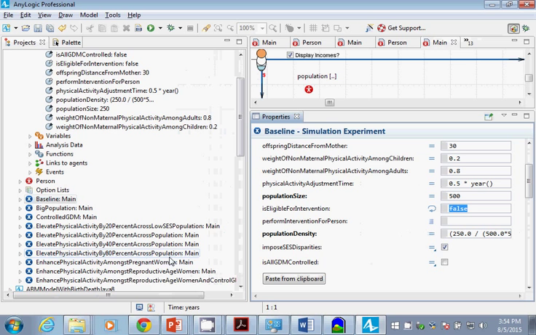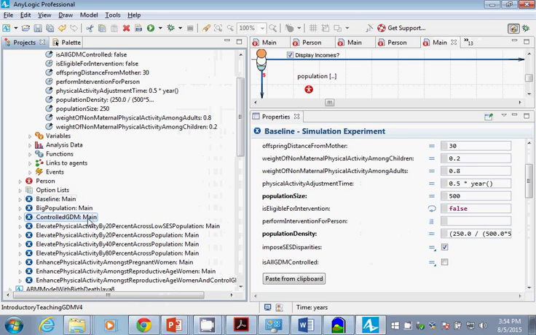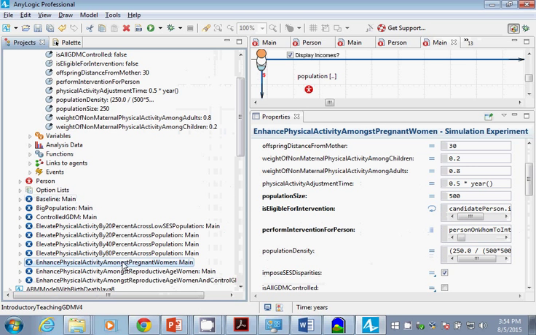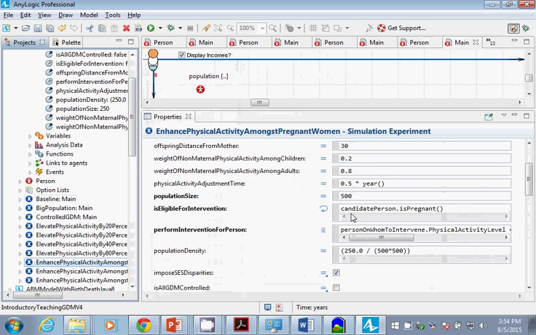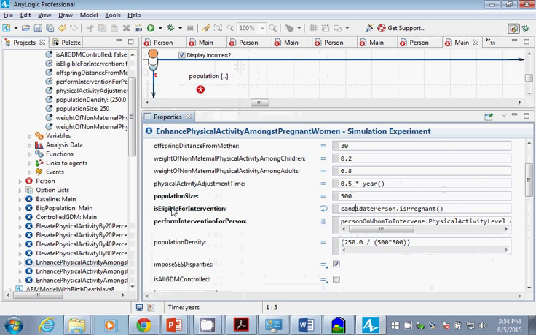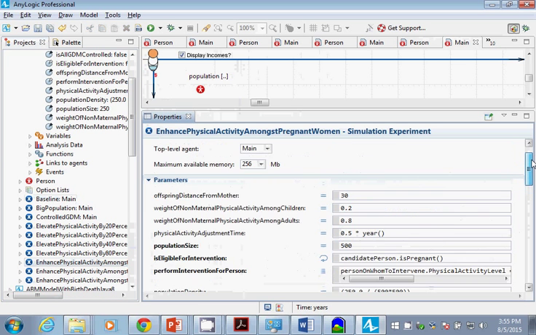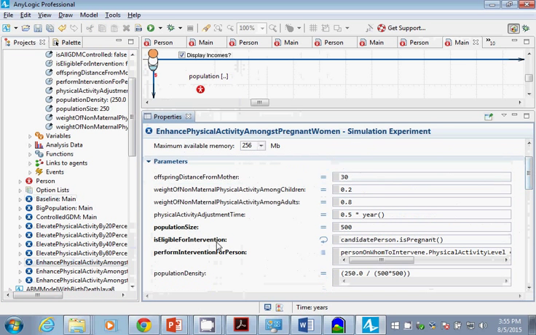I'm now going to examine a situation where we have an intervention which is going to intervene upon pregnant women, okay? It's going to intervene upon specifically women who are pregnant. So the people who are eligible for it are, and take a look at this, I just selected that, enhanced physical activity among pregnant women. I went and looked at the parameters here, and what do I see under is eligible for implementation? Note that it is emboldened.